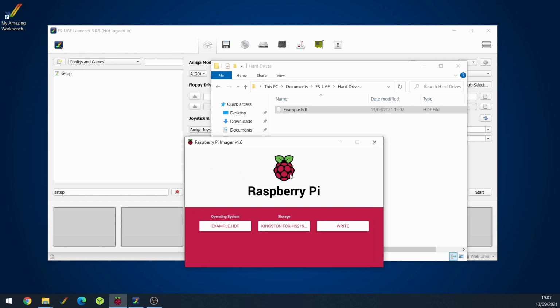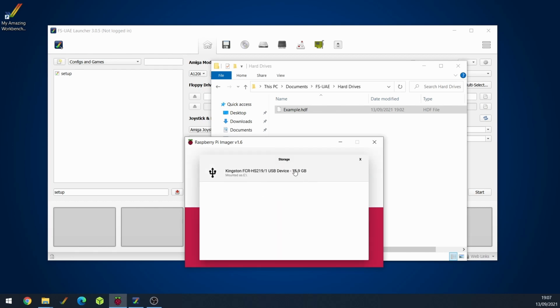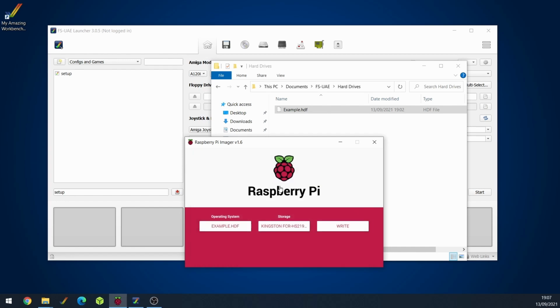Now you can put in any size card really, as long as it's more than 4 gig. Now if you made a hard drive that's only 1 gig big, then you could use a card that's 1 gig or larger. Okay, so once you've got your storage selected and you're sure you've got the right one selected, just click on write, and then it writes that image to your card. Once that's all complete, just take the card out, put it into your real Amiga, and there you go.